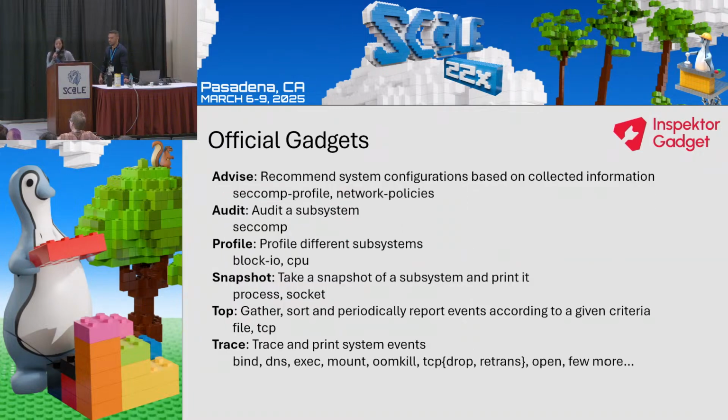So while we're on the topic of gadgets, I wanted to give you all a high-level overview of the different types of gadgets we have. I think we have over 30 gadgets at this point. We have a huge library of gadgets, some of which our team has written and contributed, but we also have community contributed gadgets as well. So if you're interested in writing your own gadget, you're welcome to contribute to the project.